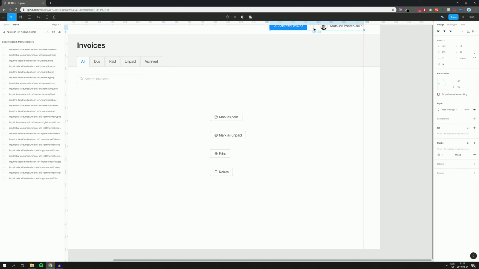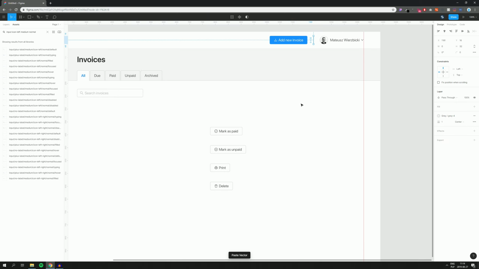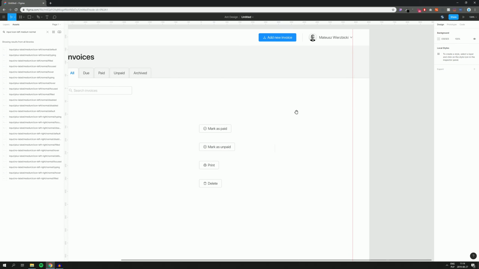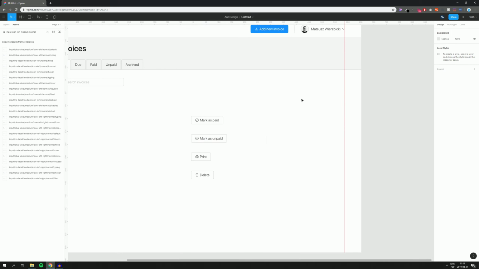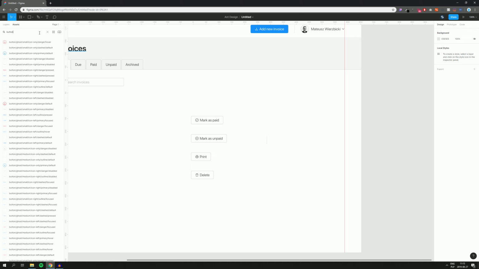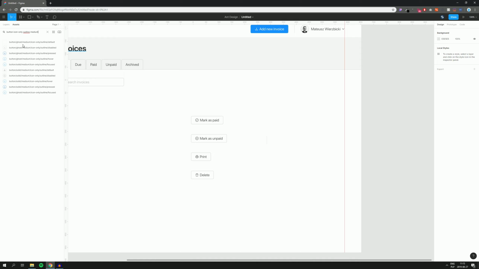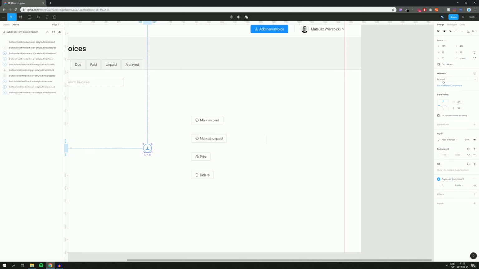We'll also need one more separator. Let's just move it over here. And we also need two buttons without icon. So let's search for button icon only, outline medium, button solid medium, icon only. Okay, let's just grab this one quickly and let's change this to default.